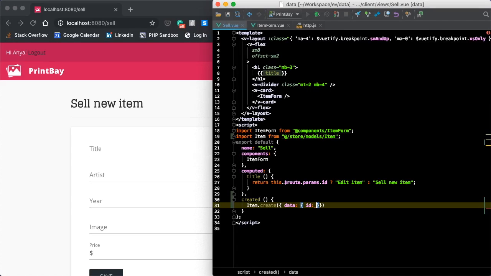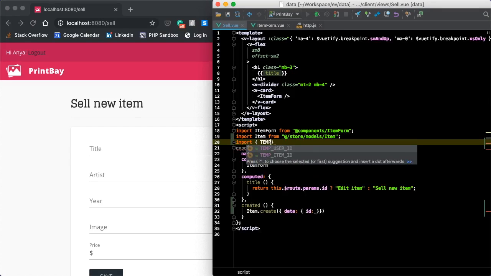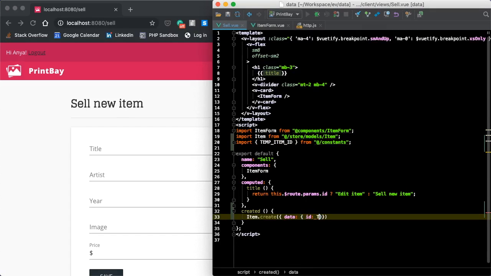Now, like we did with the auth form, we want to use a temporary ID for this model instance, since the real ID for the item is not going to be available until we post it to the API. So we again have a temporary ID stored as a constant that's going to allow us to use it across multiple components. So let's go ahead and import that first. So we'll go import, and this one is temp item ID, and that comes from our constants file. All right, so now we can put temp item ID down here as the item's ID.